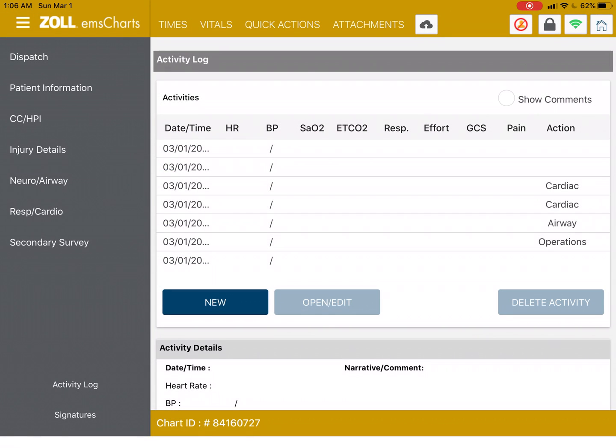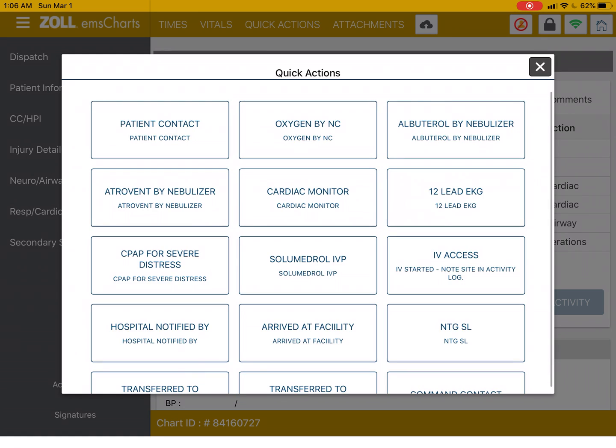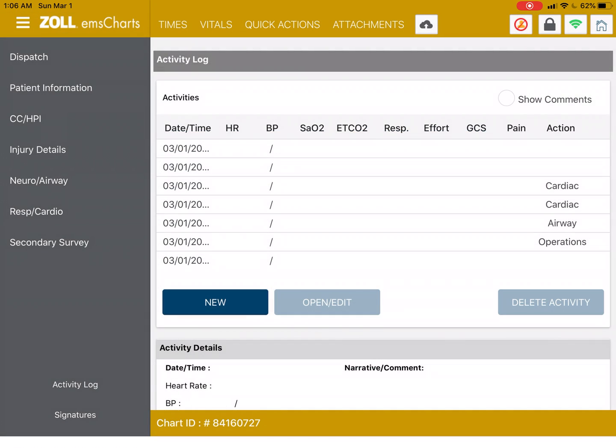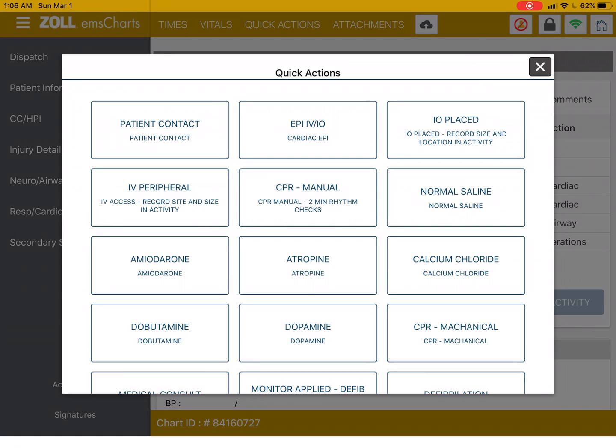If something changes in the type of call it is, you can change to a respiratory call or a cardiac call. It gives you a little bit more with the common meds, including a cardiac arrest, where all the common actions of a cardiac arrest are available.